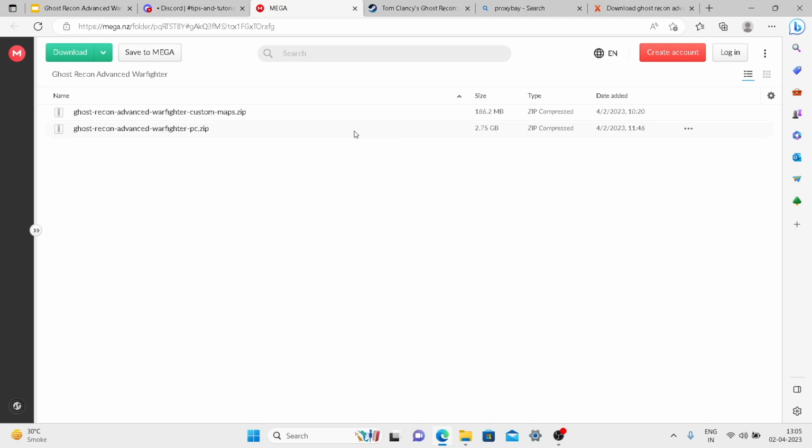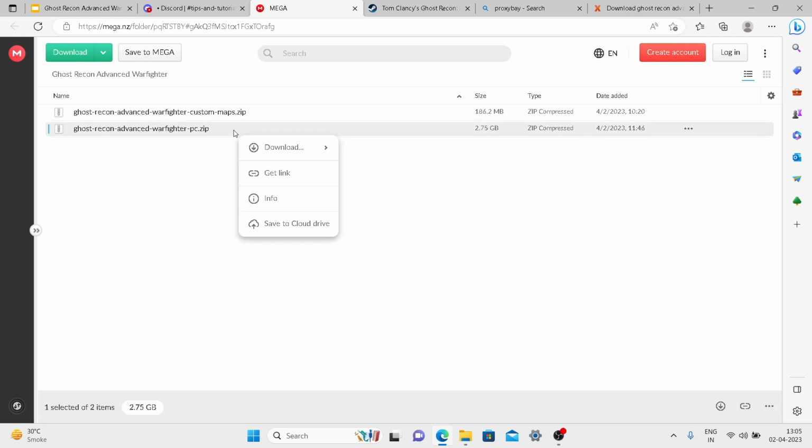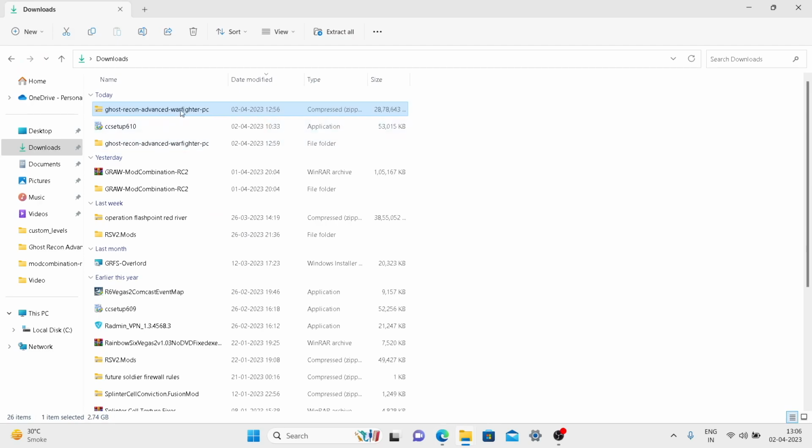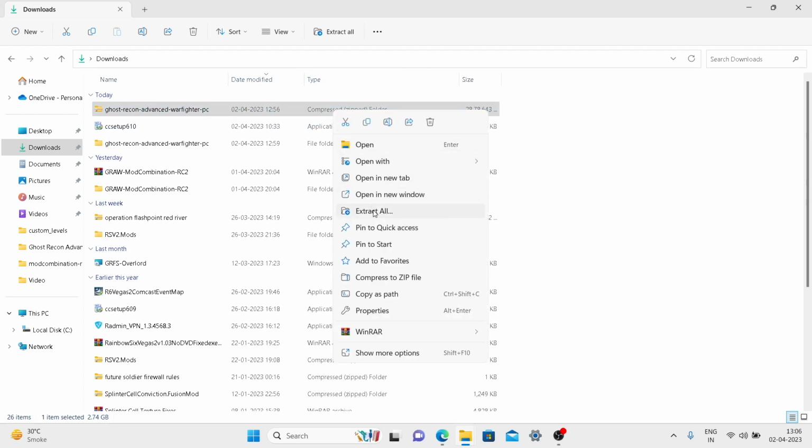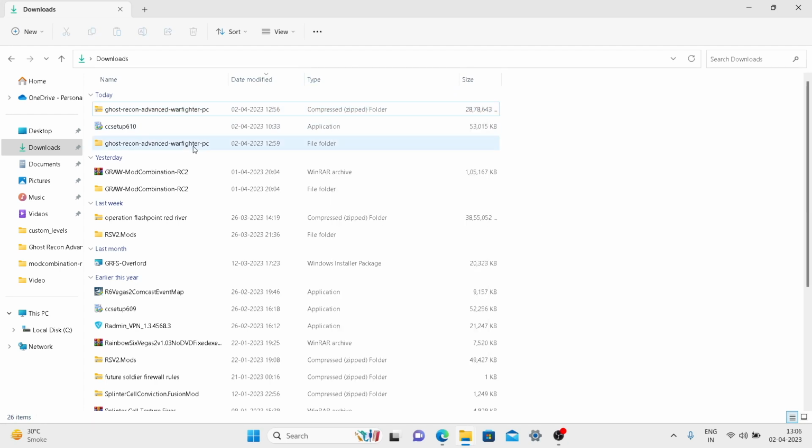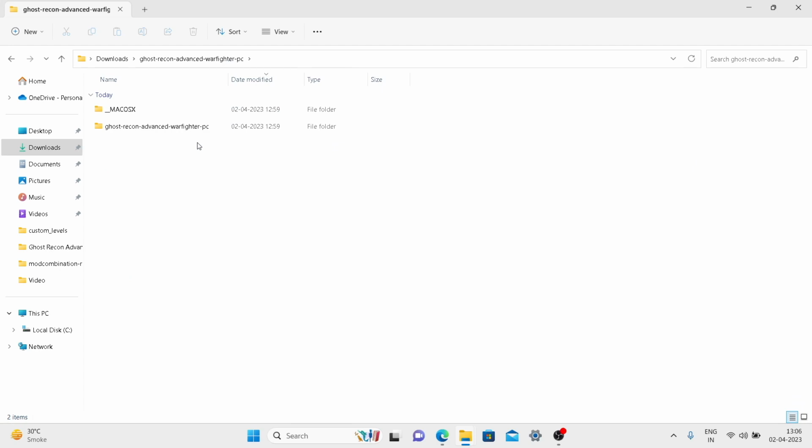Now in my case, I will go to the mega link, right click on the Warfighter zip file, click on download and select standard download. Now once it is downloaded, you have a compressed zip file over here. You want to right click on this file and click on extract all. In my case, I have already extracted the files here. Once you go in, you will see an Advanced Warfighter PC directory.